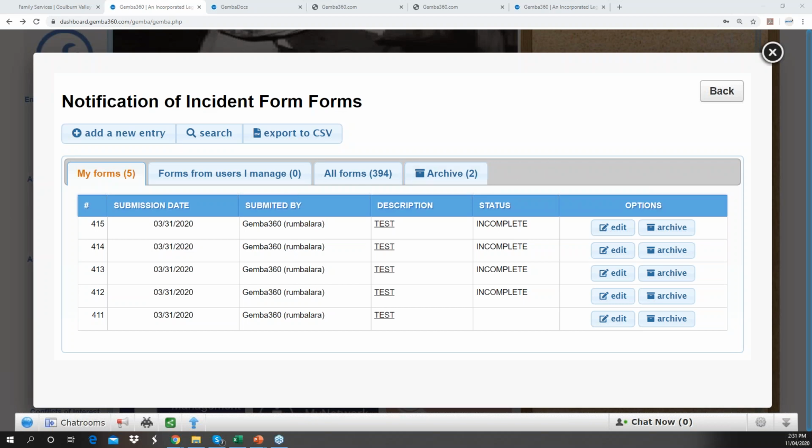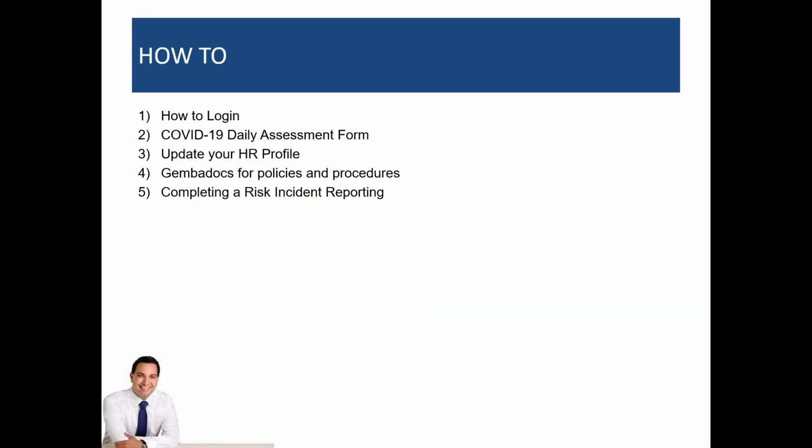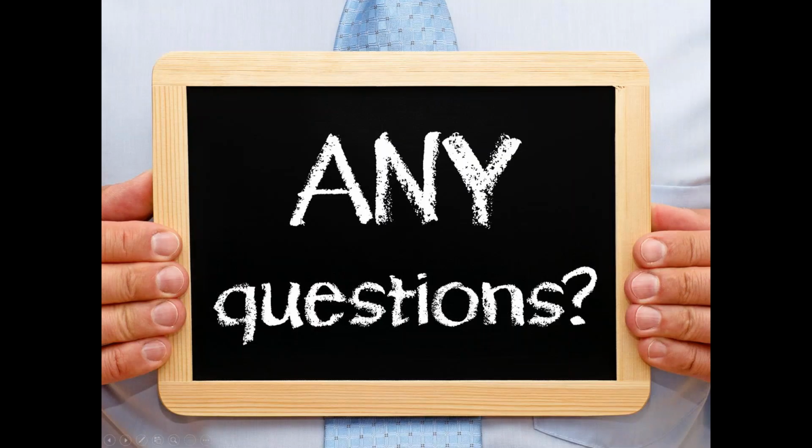So going back to what we wanted to have a look at today, we've shown you how to log in, we've shown you how to complete a COVID-19 daily assessment form, we've shown you how to update your HR profile, we've shown you how to find a policy in the Gemba docs, and we've shown you how to complete a risk incident form.